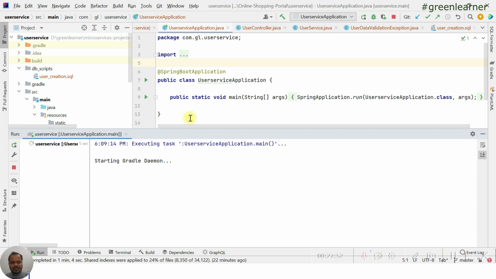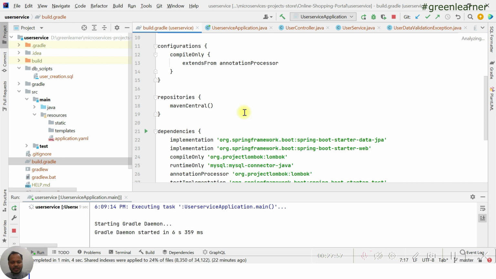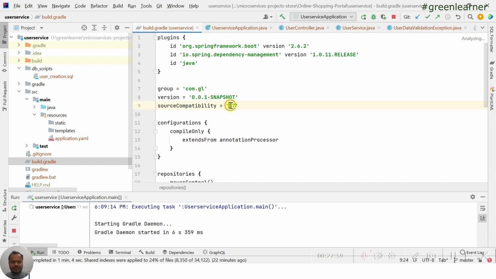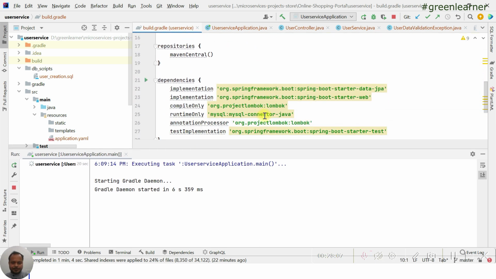If this Java version is still creating a problem and you want to move back to 11, you just come to the build.gradle and you can change this to 11. That will work properly. But it's good that you know what error it is giving.